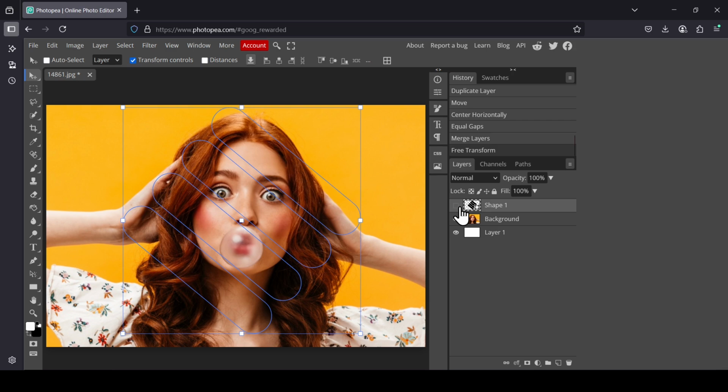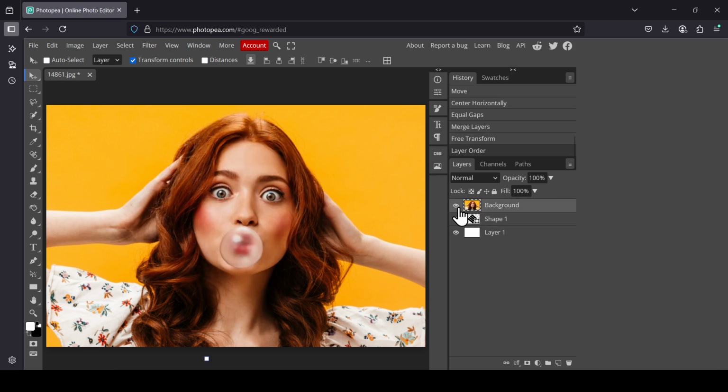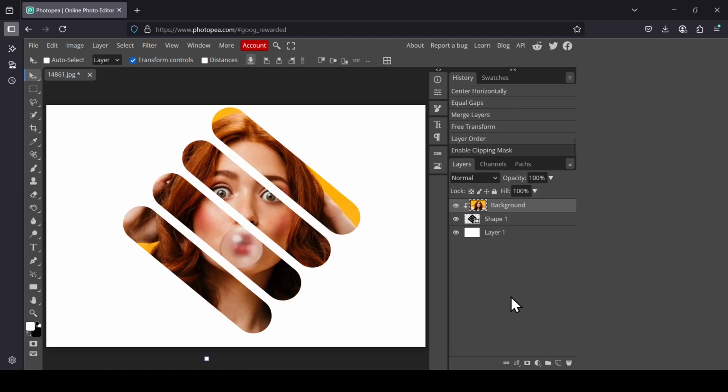And now I'm going to place the shape layer under the person layer. Select the person layer, this one here, right click on it and then select clip in mask. So this will clip the layer according to the layer under it, this shape layer.